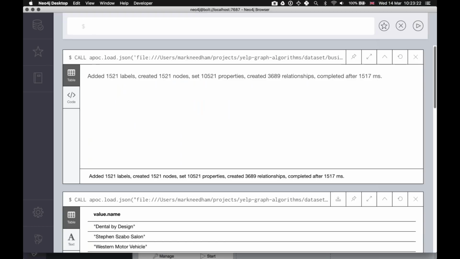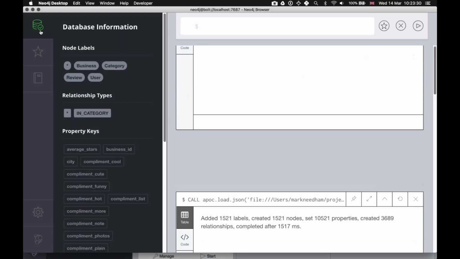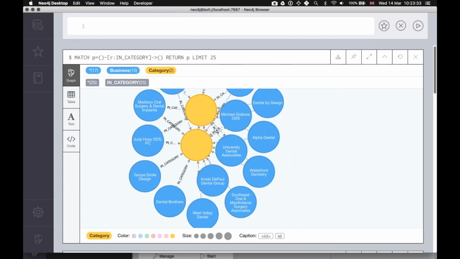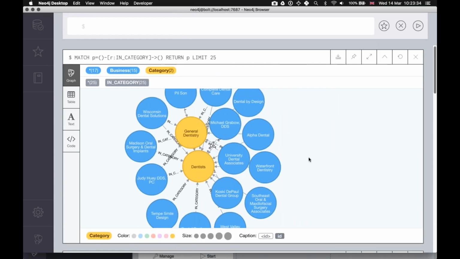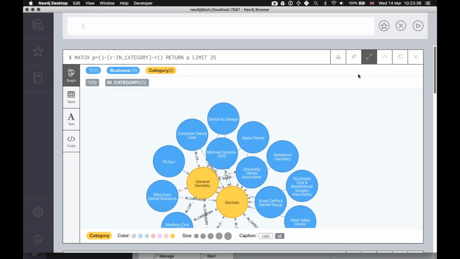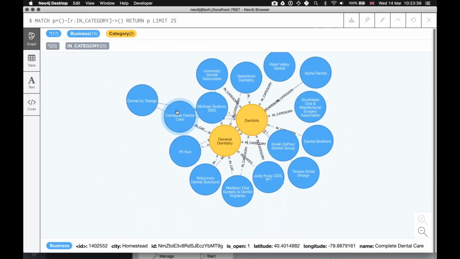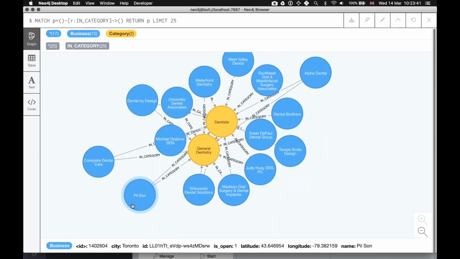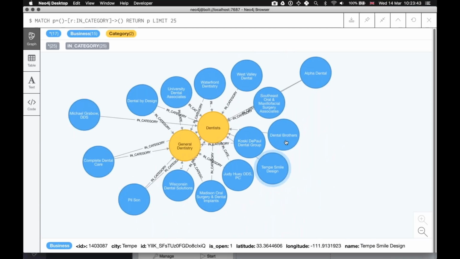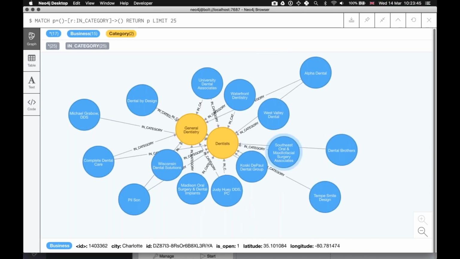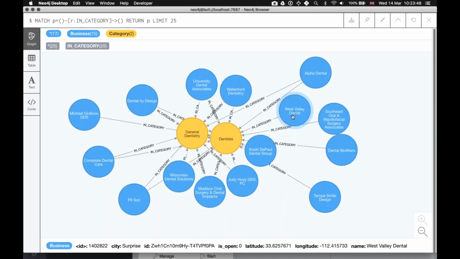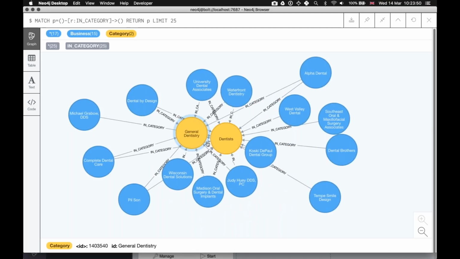So you can see it's now created 1,500 nodes, 10,000 properties, and 3,000 relationships, and we could go over here and click on that and see what's been created. For example, what we've got on the screen at the moment, I'll put it full screen so you can see, is a bunch of dentists. So we've zoomed in on a fun part of the graph, I'm sure, for everybody. There's a whole load of dentists from what look like different places in the US. You'll notice there are two different categories: dentists and general dentistry.